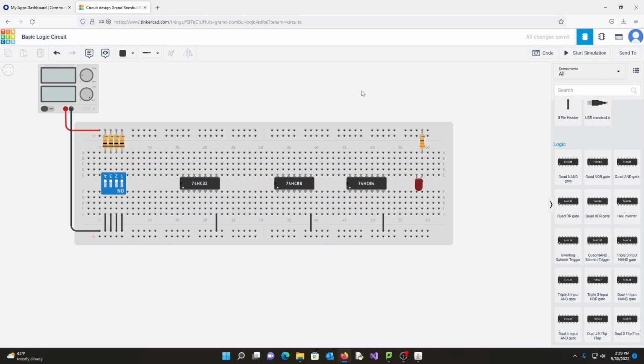So pin 7 goes to ground, and then pin 14 goes to VCC. So that should be right. Okay. And so now it's just a matter of connecting everything with wires. And you can use different colors of wire. And so let's get started.